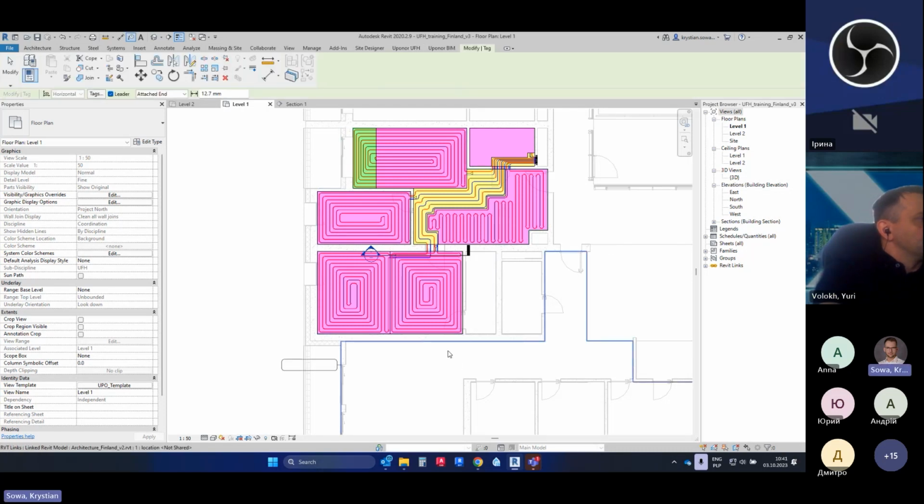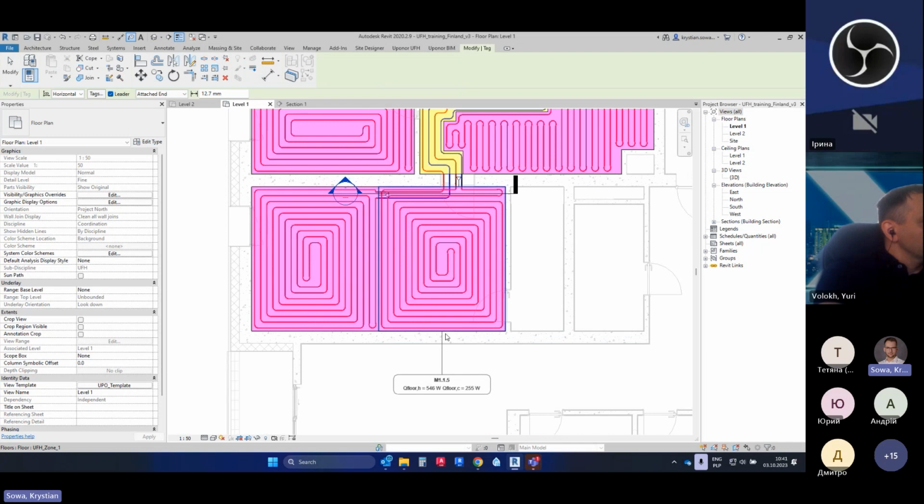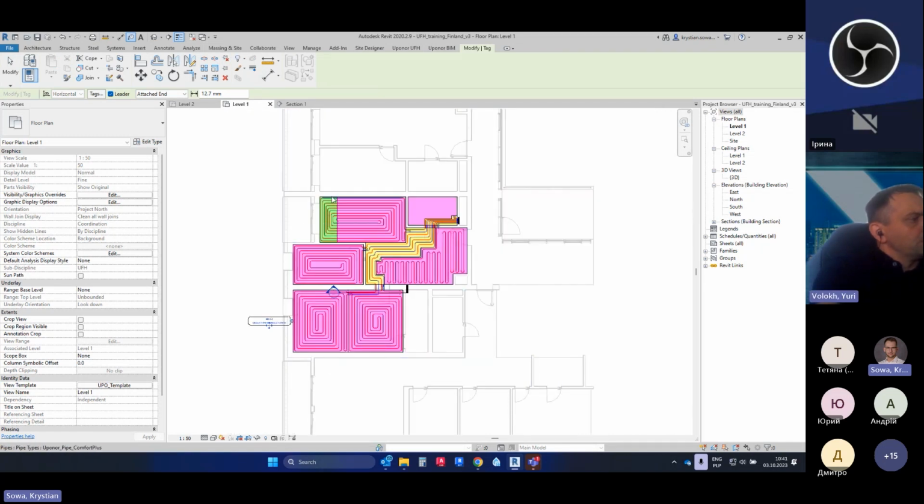So I will just use TG on the keyboard, for example, and now I can show you tag, let's say, for this floor, for example, and for this with the peripheral zone.